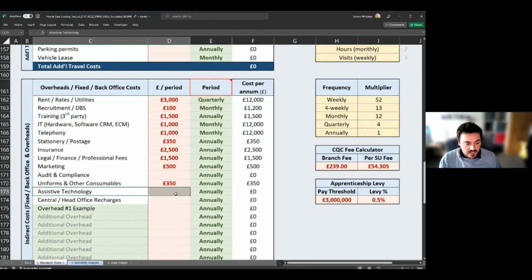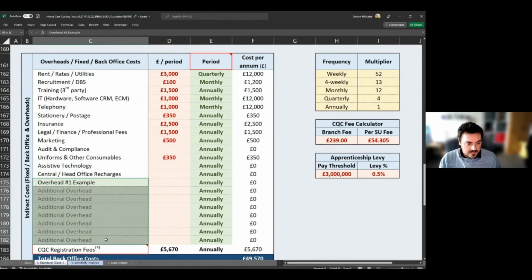Assistive tech, depending on what you're modelling, depending on what type of providers you buy from, if they include assistive tech in the cost and there's some kind of deployment there that's obviously not chargeable because that would be separate because you would pay for that. But if you want to include it in the cost, you can put it in there. And then central head office recharges. And again, we've put in some additional overheads here, so we're not being dictatorial around what overheads go in here. We know that there will always be other things and different ways of expressing these costs.